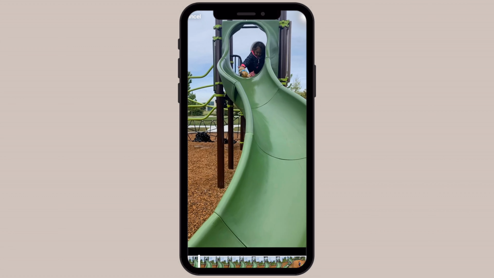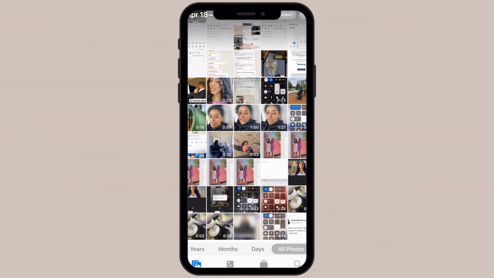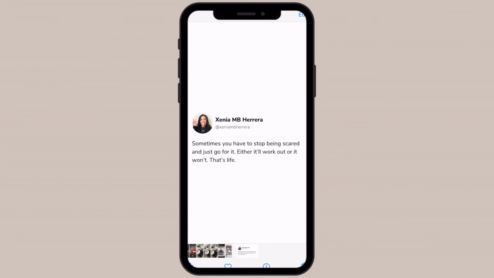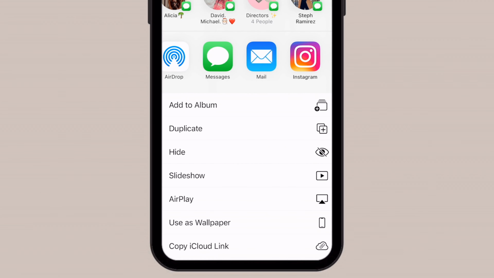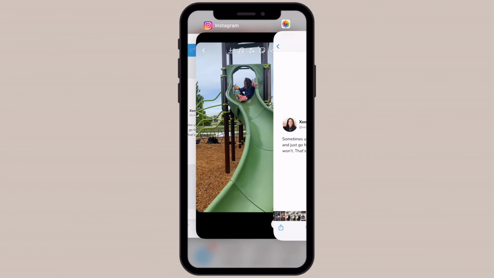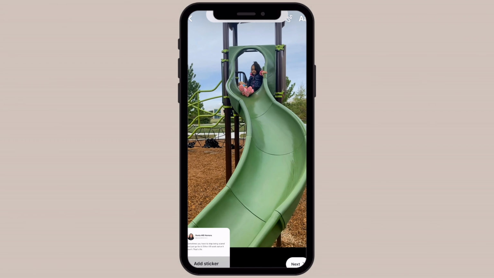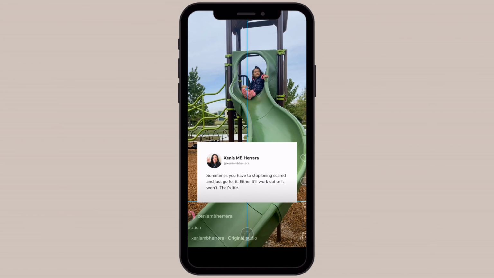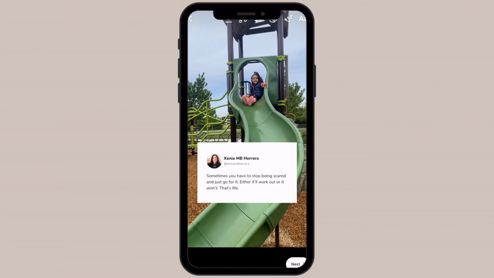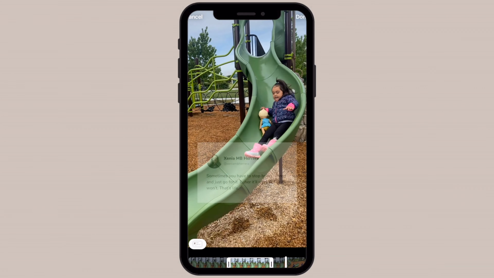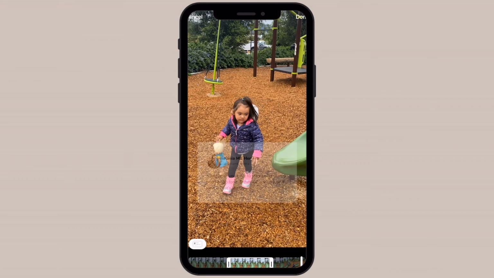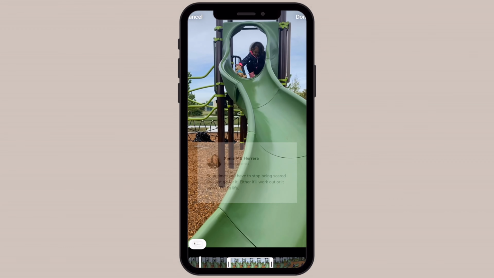Click on that, and when you press next, open your Photos app, open the photo, go into your lower left, and then scroll down to where it says copy photo, go back into Instagram, and then press paste photo. And in this case, it already knew that it was copied, so it's just gonna say add sticker. There you go.